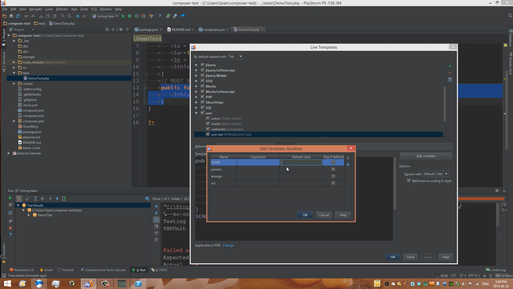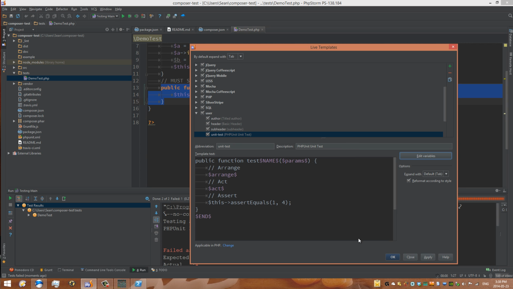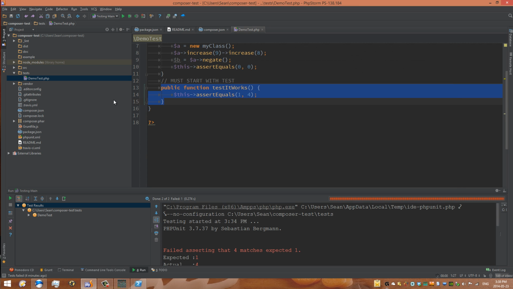So default value, remember to use quotation marks as I mentioned before. So we'll just put name for now, and it'll be what the prompt is. We'll put params. Params will just put params, and then that would mean that if they don't want it, they can just tab out, or actually what we should probably do is just put that in there empty. And then if they want, they can just type something in. It's just a placeholder. Arrange, we can just put arrange here. Act, we can put act here, and so forth. And so we go OK and apply, and now we can easily create our next test.